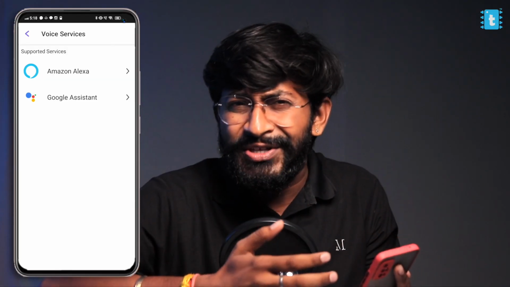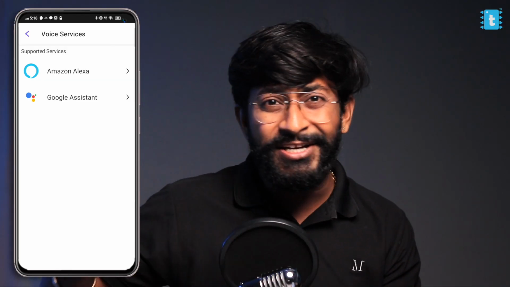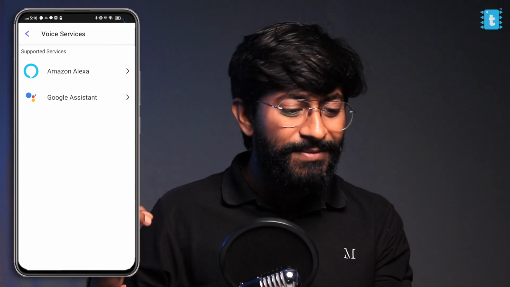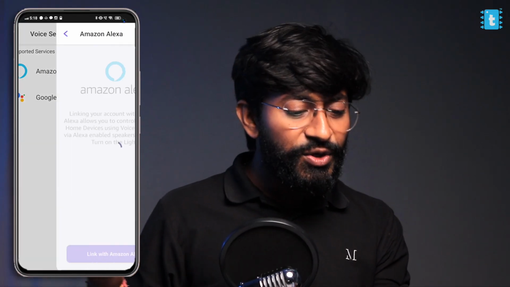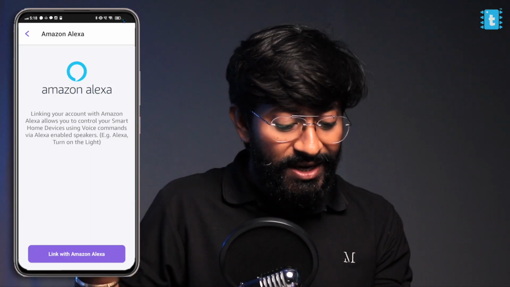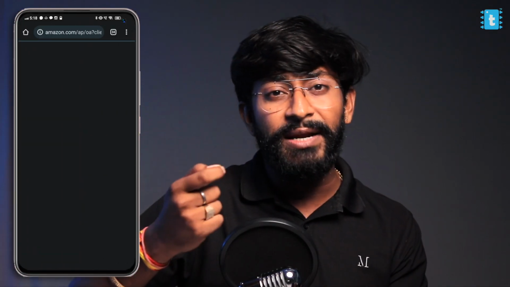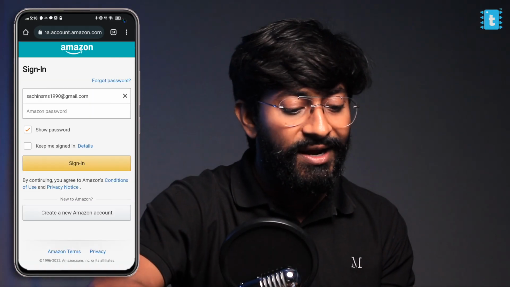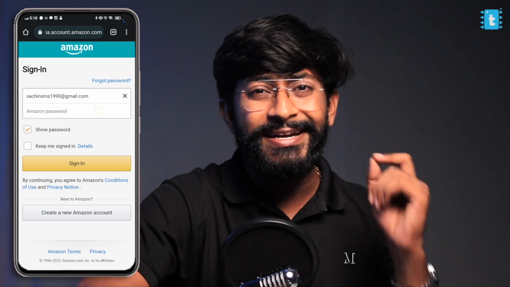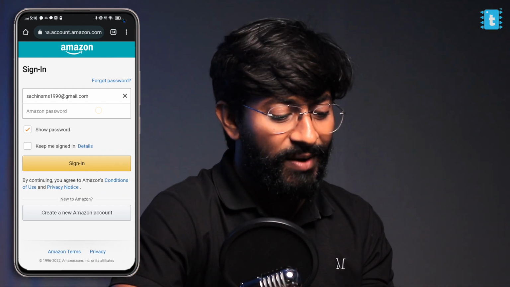That means we can integrate Alexa and Google Voice Assistant for absolutely free. Well, none of the IoT platforms provide this feature for free, right? So the integration is quite easy, quite simple, quite straightforward. You just need to click on that particular service, in my case Amazon Alexa, and link that Amazon Alexa with ESP RainMaker. So you need to link the Amazon Alexa account with the ESP RainMaker account, and yeah, everything will be detected automatically. Let me just log in to my Amazon account.